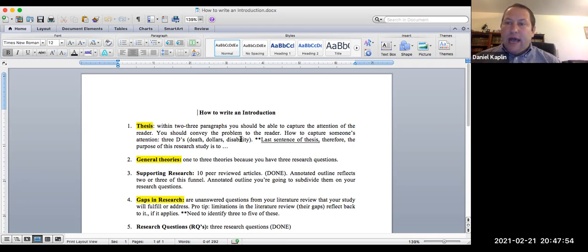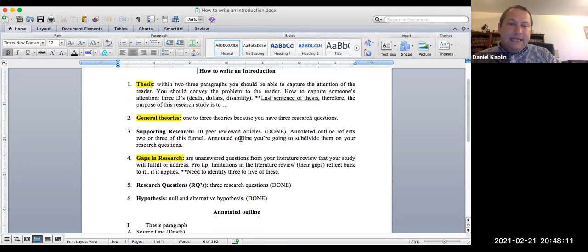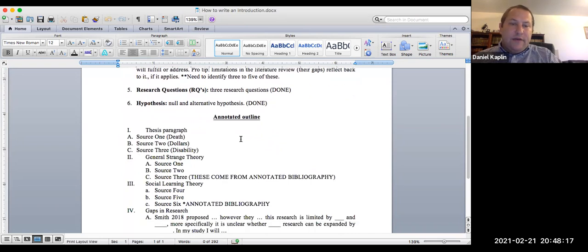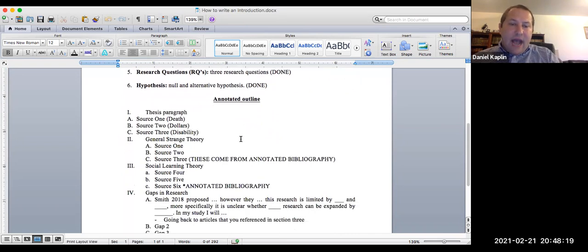Now, I always say that there is a pro tip. The pro tip is to go to their limitation section and think about how you address some of their limitations. The limitations are found in the discussion section of their article. And then last but not least, you have your research questions and hypotheses. It's done.